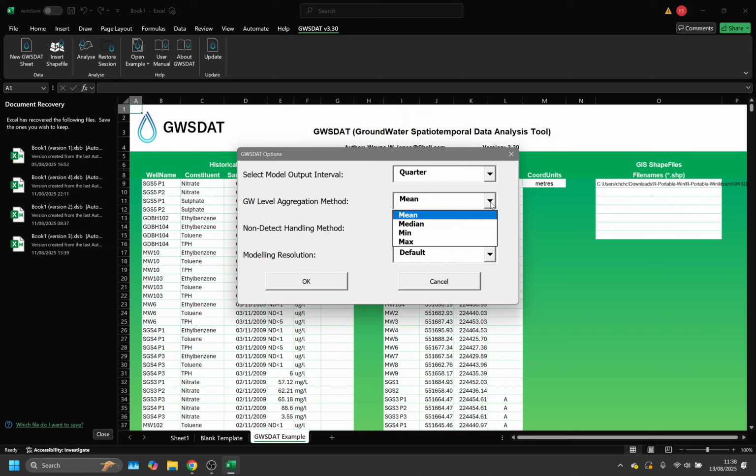The groundwater level aggregation method. In the event that there are multiple groundwater elevation measurements from the same well in a given output interval, such as month, the user can select how this data is used, either the mean of the data, the median of the data, the minimum or the maximum of the data for the groundwater elevation.